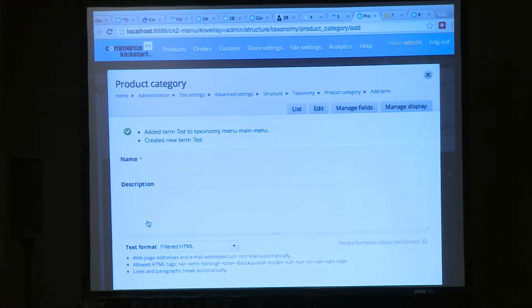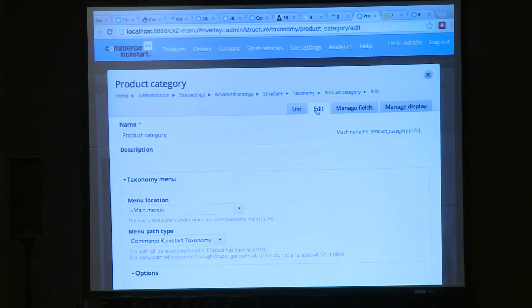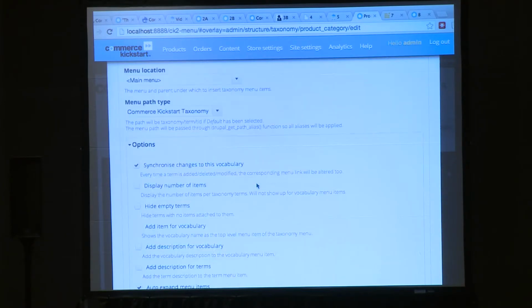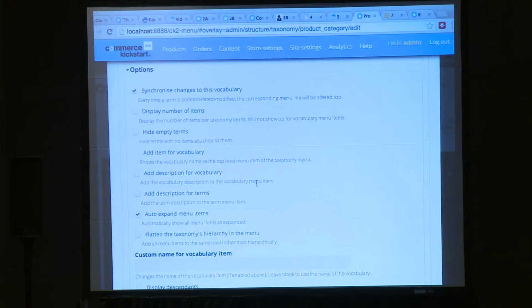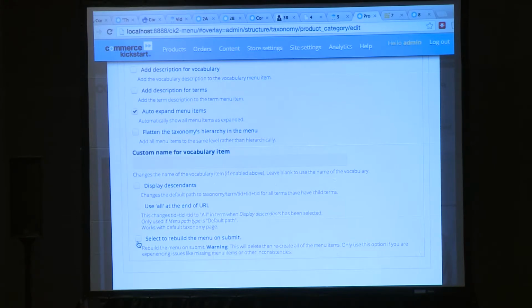What you have to do, and you only have to do this once, is you have to click Edit. And what this Edit button up there at the top does is it edits the vocabulary. It's like the content type, except it's the vocabulary. And there's this fancy thing here for taxonomy menu that gives you all kinds of options, which is why we love Drupal. And there at the very bottom, there's a select to rebuild the menu on submit. And what that does is that scary thing that I was just telling you about. It deletes everything and rebuilds the menu. And once you've done this once, when you add a category, it will change the menu.